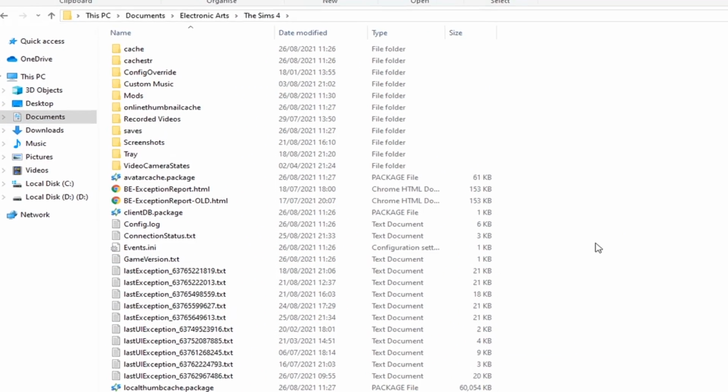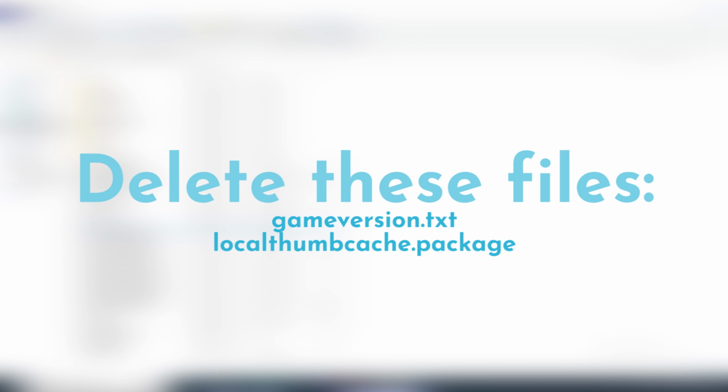And then all you need to do is to go back into your The Sims 4 folder and delete the following files: game version.txt and local thumb cache.package.